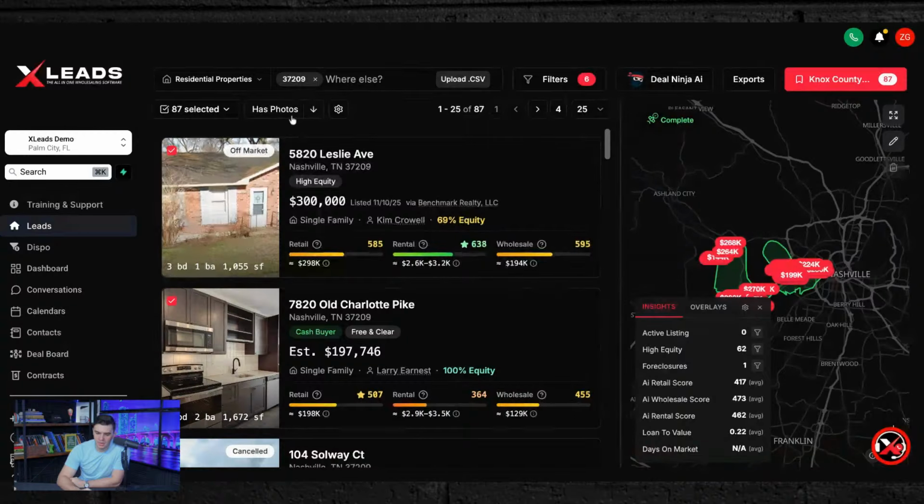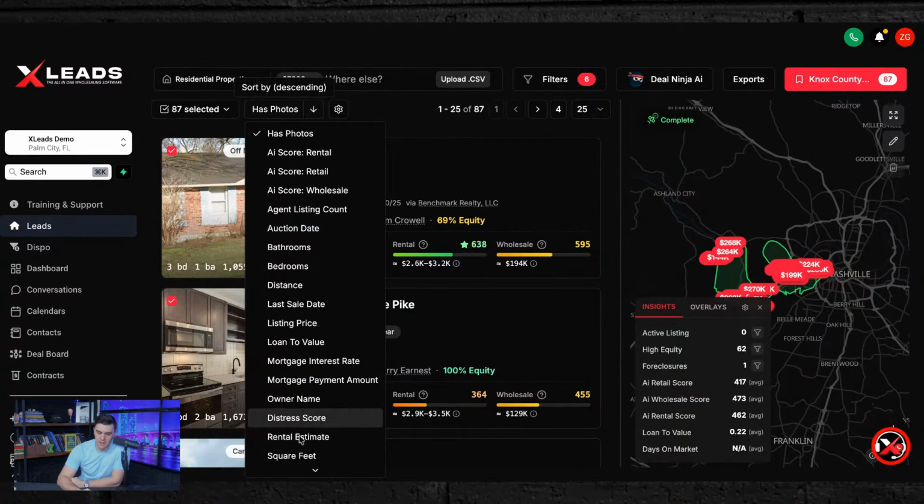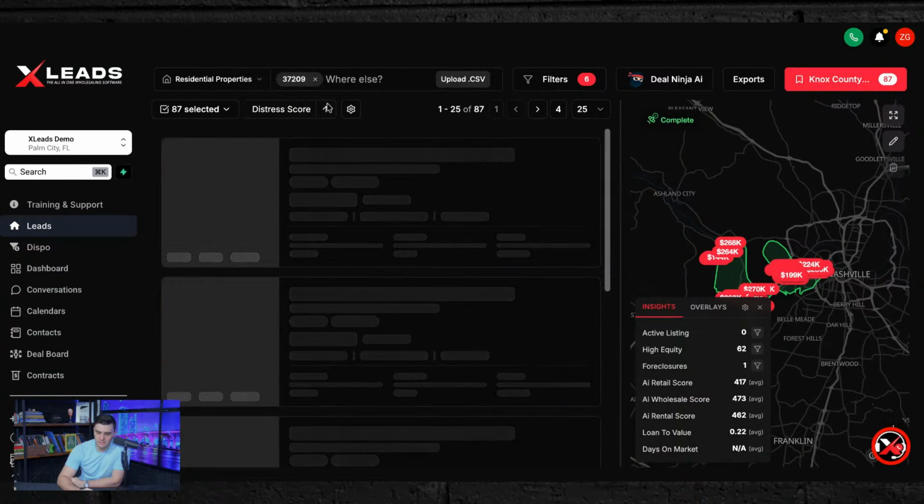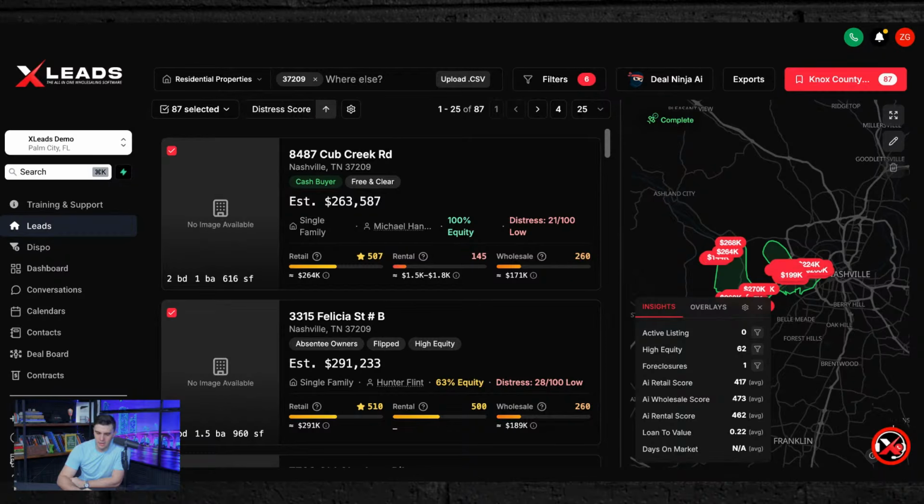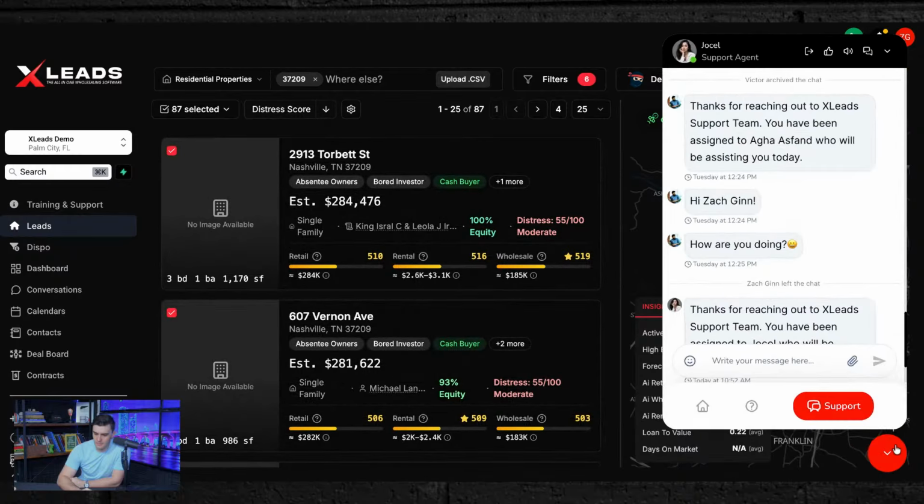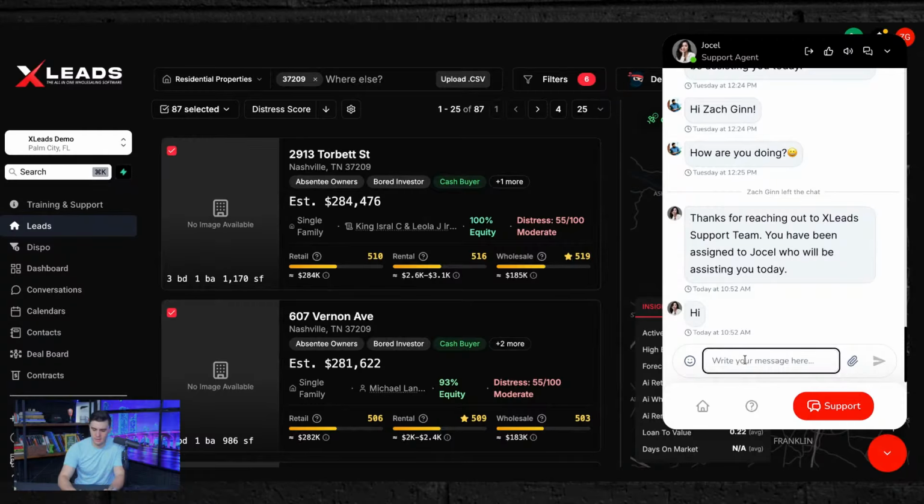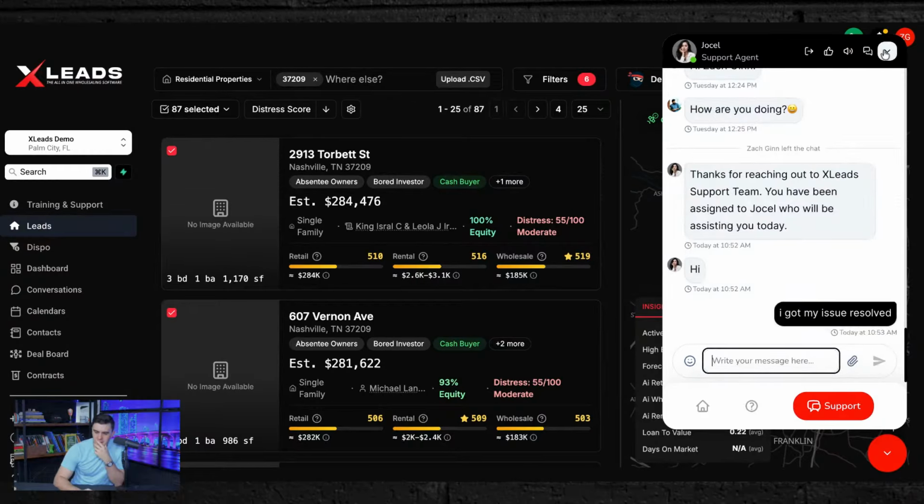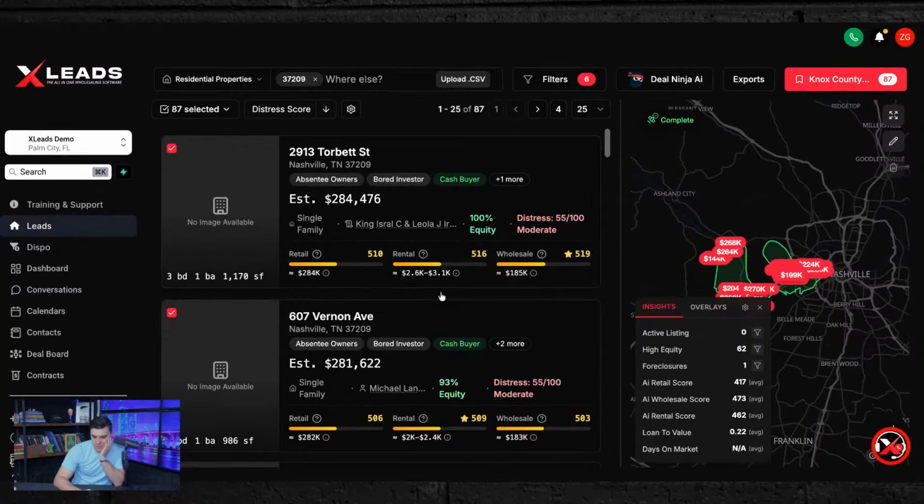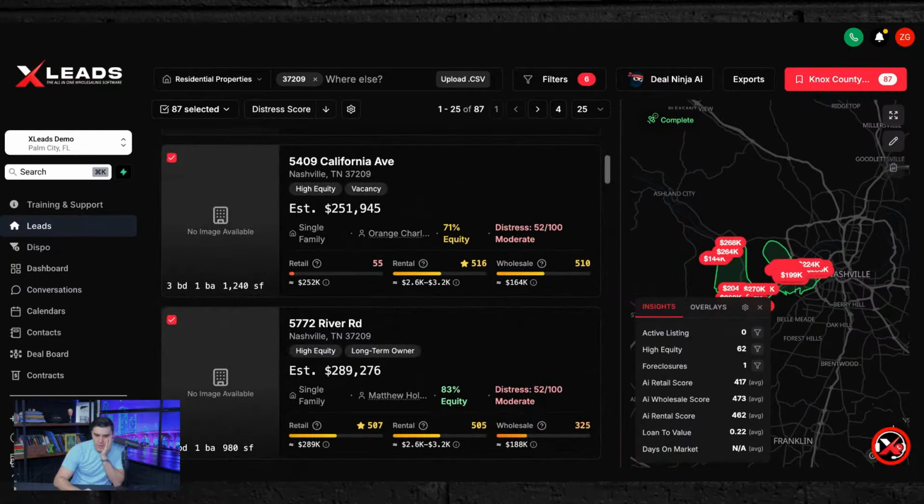But what I can do is I can just go to here that has photos. I can go by distress score. And then I can go ascending. So this one has a 55 score. This one has a 55 score, 52 score. So nothing too crazy in this area. Let's go do Knoxville. Let's do like a big, way bigger list.